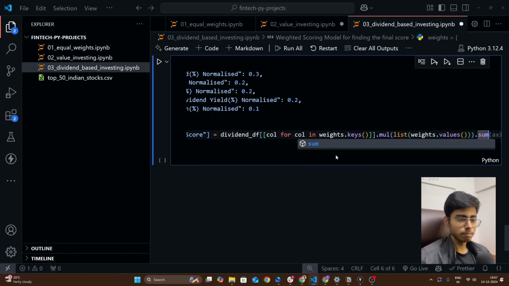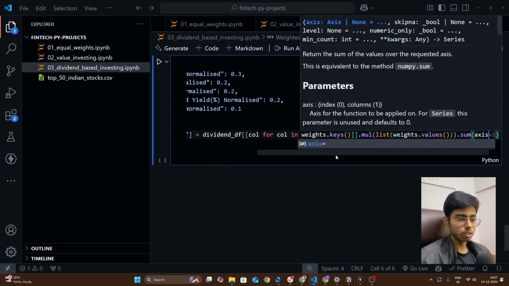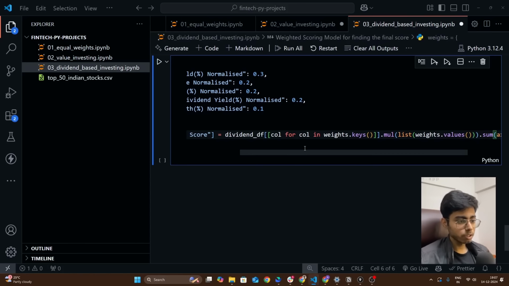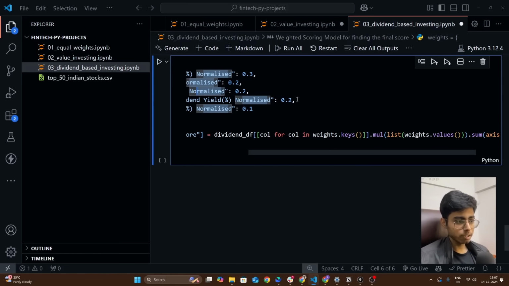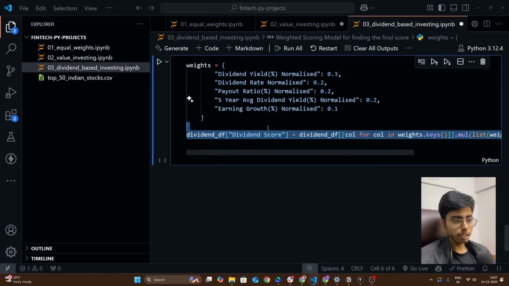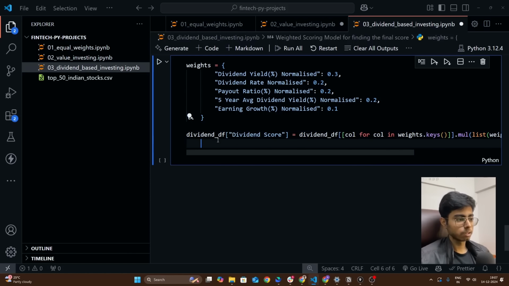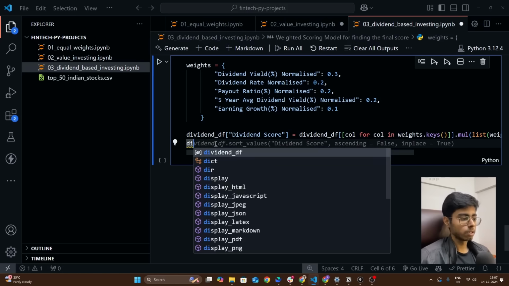Dot sum. Finally do the sum of the row data. So first of all, you picked the column name. For that column name, you picked the weight. You multiplied it with the value, and finally, after all that multiplication, you just added all the values, and that will be your score. That's it. Then do dividend df.